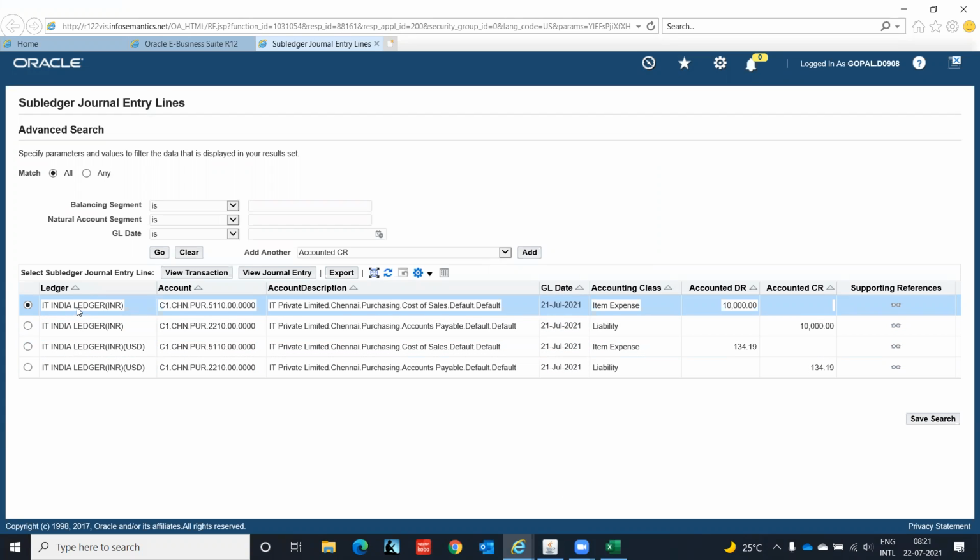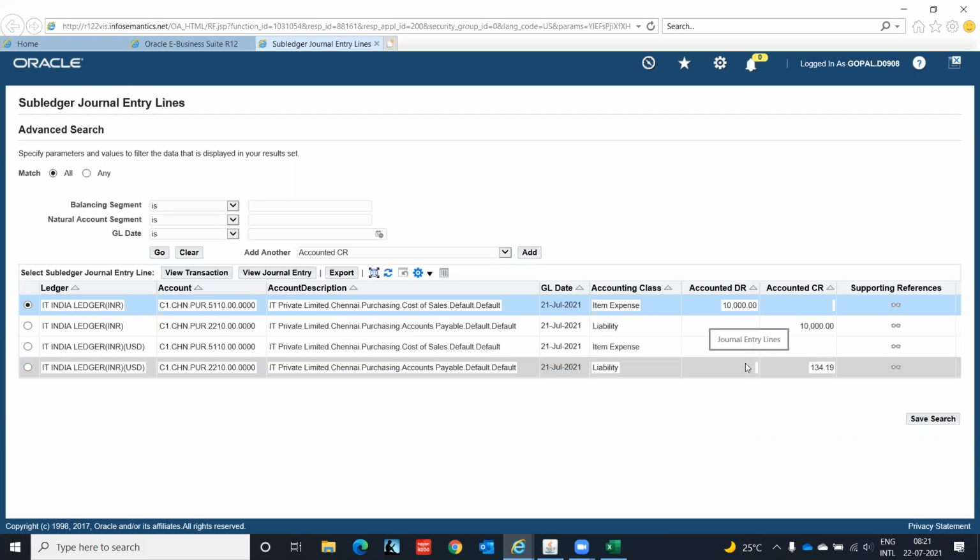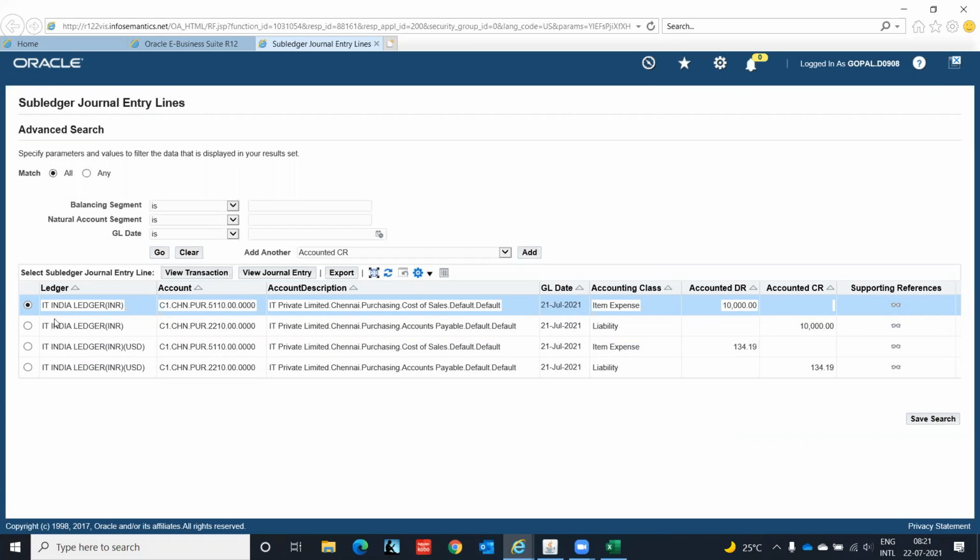You see two ledgers, IT India ledger and IT India ledger USD, because we are also reporting our transactions in USD. That's the reason we have this 10,000, and with the exchange rate converted, this 10,000 to a US dollar 134. And right now this is the posting going to happen. Expense account, item expenses, liability account: expense account debit, liability account credit.